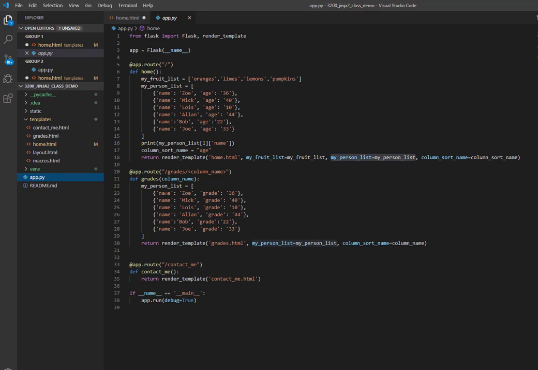I'm passing in to you a list of dictionaries. That's my person list. I should probably call that my person grade list. And then a column sort name column right here. And let's look at how this actually works on the page right now.